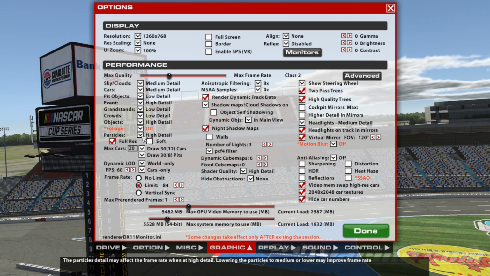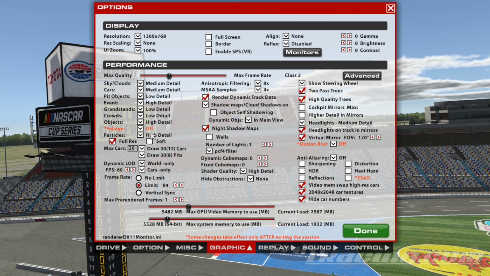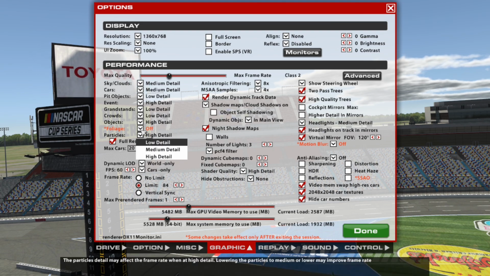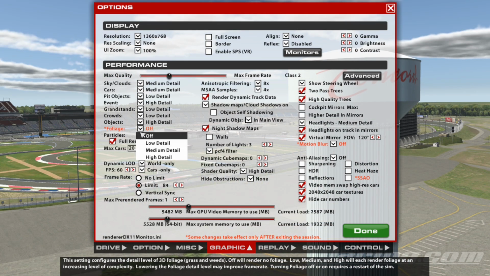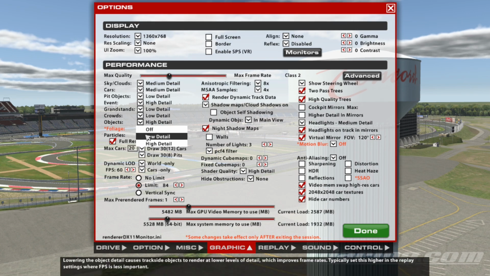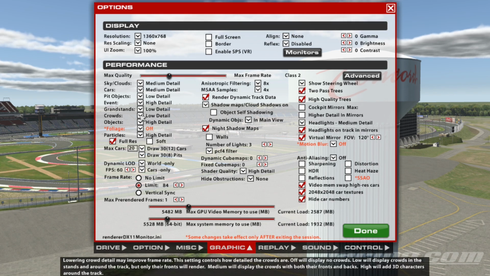Again, particles, same thing, high detail. You have low, medium, high. This one, same thing. This is low or high. There's no medium in it. It's just off, low, or high on the objects, and then that.